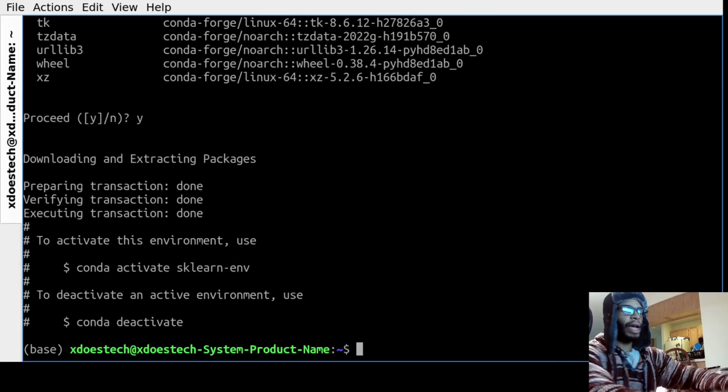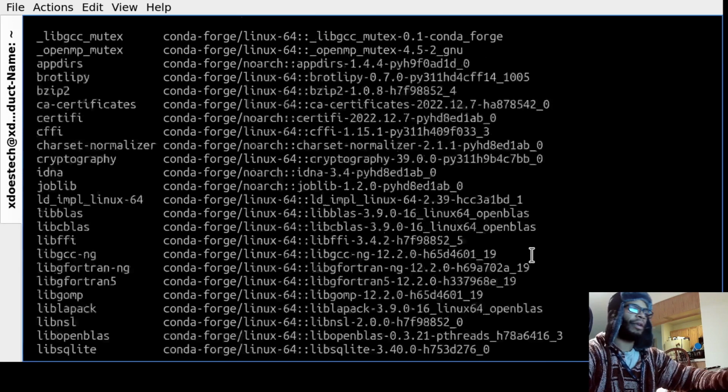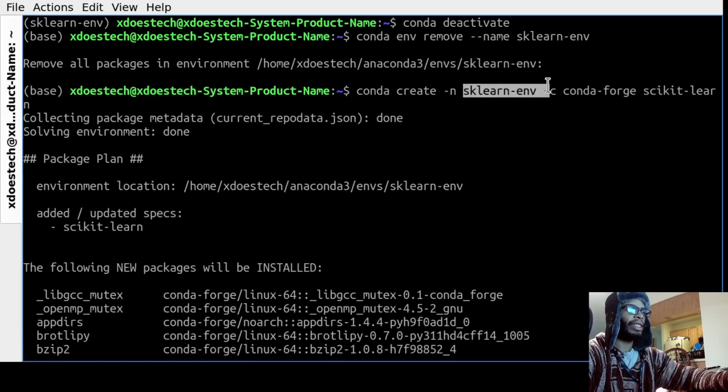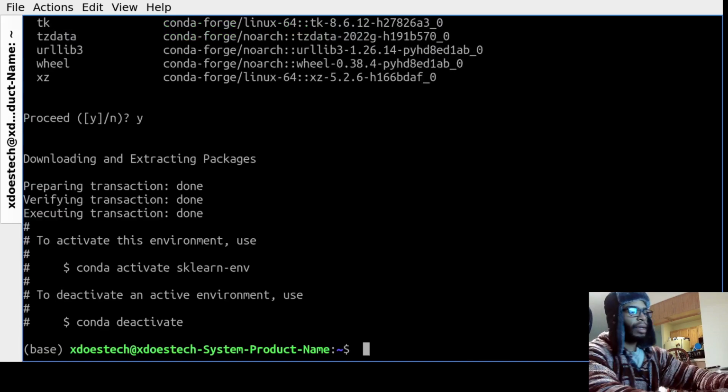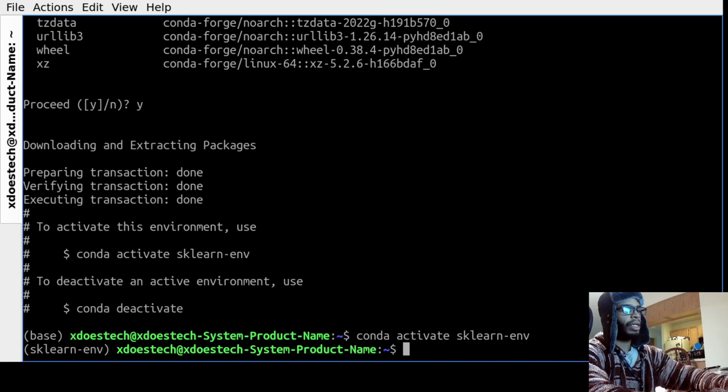Then we want to activate the environment, and again, when you are creating an environment, you can make this name whatever you want. So after the -n, you can change that. Everything else you should keep the same. You maybe do not need to specify the channel, but you might as well. Okay, let's activate this environment. Simple as that. And we have activated the environment.